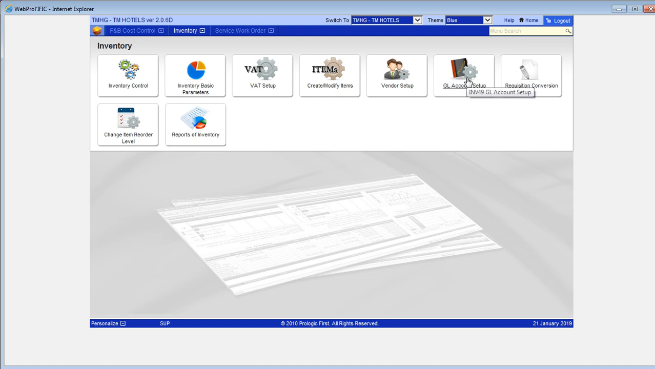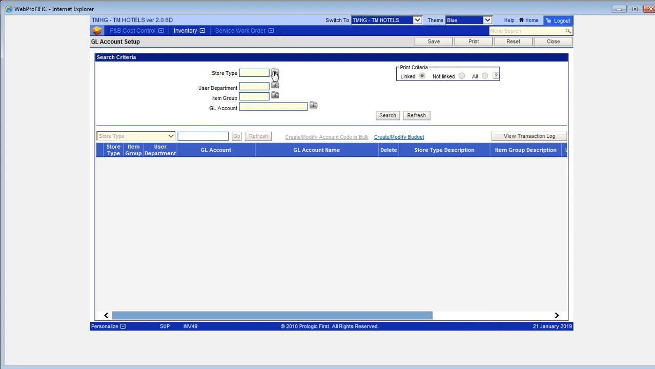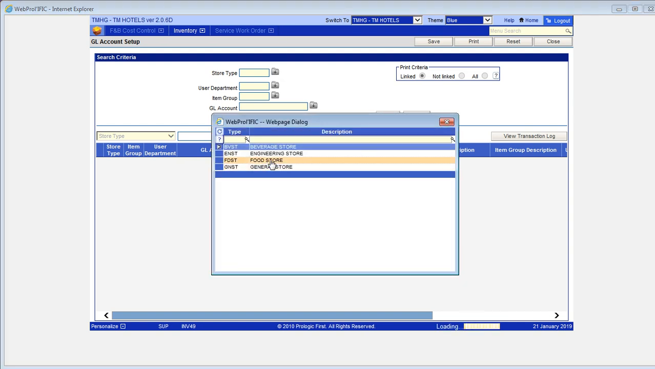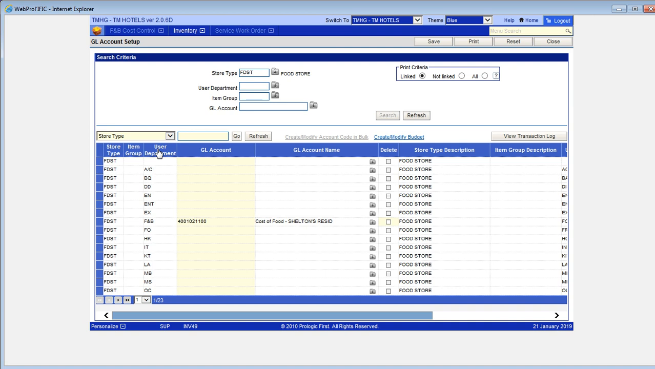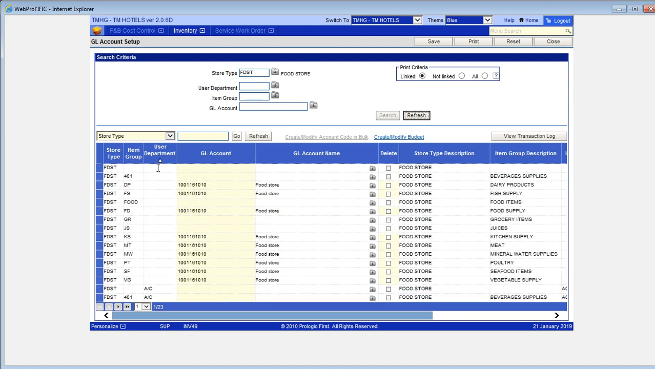GL account setup: when you complete all the master data, the last step is to define the GL accounts. In the GL account setup, you have to work store by store. For instance, I am clicking one store and then clicking search, then clicking user department. If you see there is no user defined here, it means that the food store is supposed to receive. So when any item is about to be received by the food store, which GL will be linked here? The inventory GL.